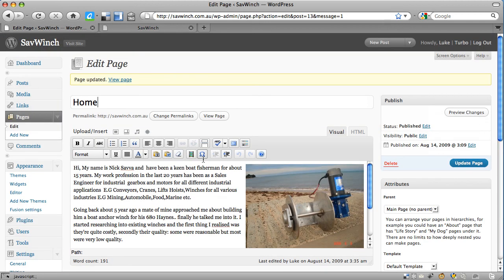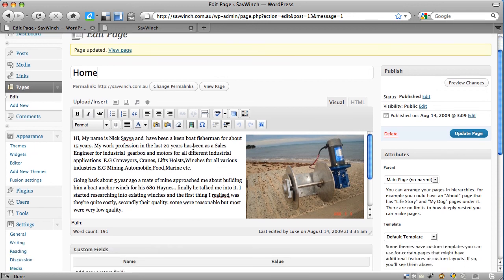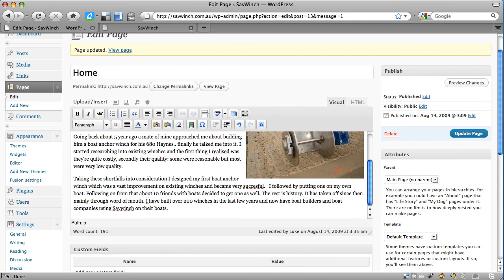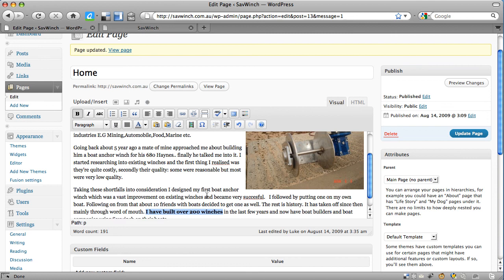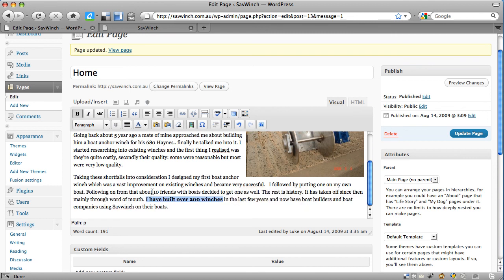Now, a few other bits and pieces. With copy on the web, it's always good to bold the main points. A lot of people speed read, so important things to note. In here is Nick, that's Nick's name there. So what are the important points in this copy? I've built over 200 winches. It's important, shows people that you know what you're doing. And update that page.